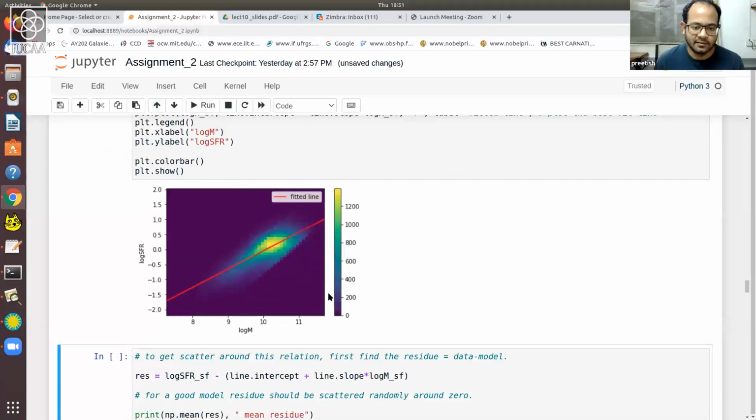So now you see, this color bar indicates how many galaxies are there in each bin. So the more yellow it is, the higher the number. So you can see they're mostly clustered around here. And now this best fit line does not seem that bad.